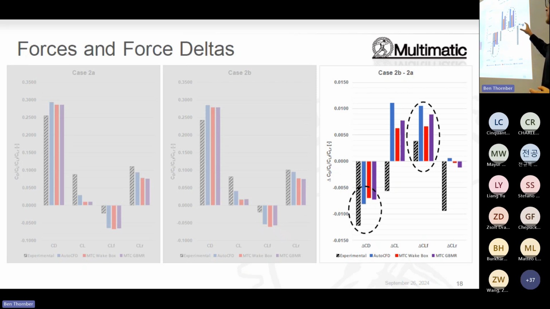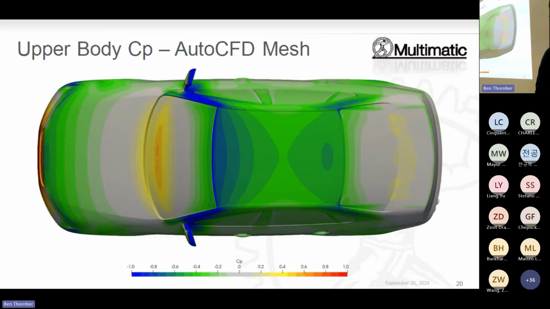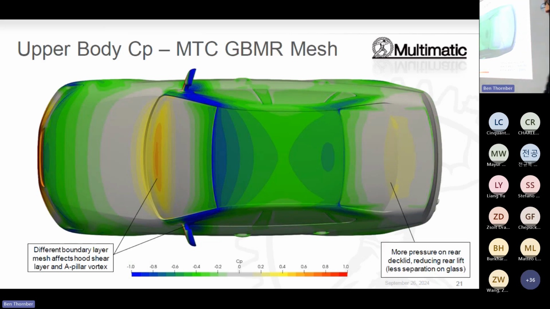Although the GBMR and wakebox meshes are relatively consistent in their individual cases, there are certain flow features that the GBMR allows us to capture intelligently that are better aligned with what more manual mesh refinement of the committee mesh even shows. So now just to talk about some of the flow field comparisons, here's where I want to talk about some of the differences we noticed on the deck lid. I'll flip back and forth, but we'll focus on the rear deck lid first.